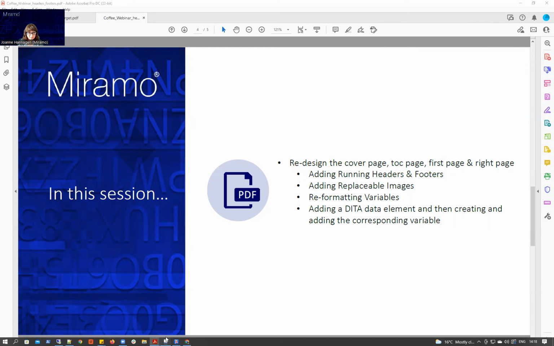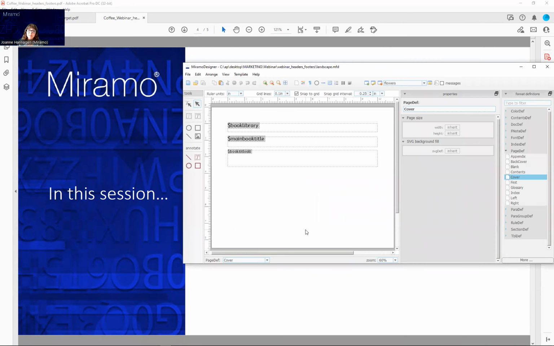So what does Miramo PDF look like? Well, this is the GUI template designer of Miramo PDF. There's a composition engine, etc., of course, but this is what you will see. So we're looking at the representation of a cover page here on the left-hand side. On the right-hand side is a list of format definitions, and they're broken into different categories. And if I go down here, we're in the page def category, and underneath is listed all the different page designs. Cover page, right page, left page, etc. So go back to the cover page.